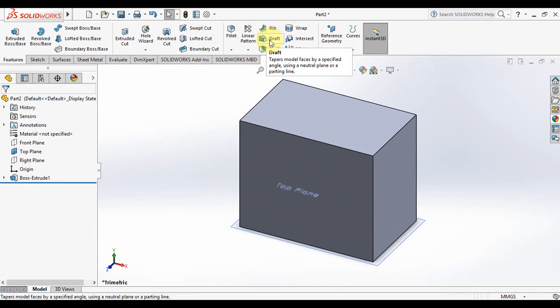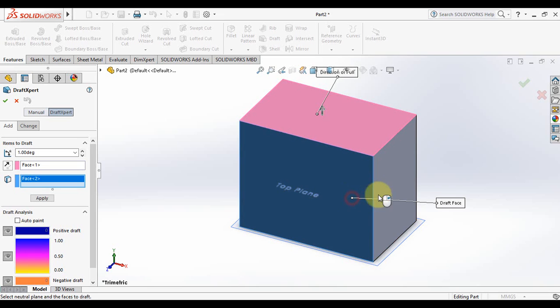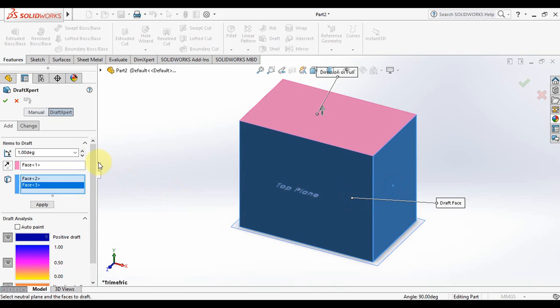What do we have to do? We select draft, and it asks for the angle here. What is the angle that we're going to use? And it asks for what is the surface that we're going to use that is going to be modified, and what is the surface that will remain the same. So the one that will remain the same will be this one, the one in pink, and the one that I'm going to change is the blue one. In this case, I'm going to work with this one and this one. I'm going to work with both.